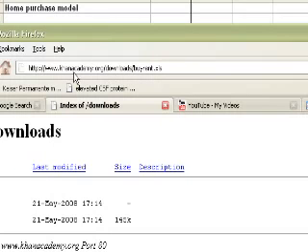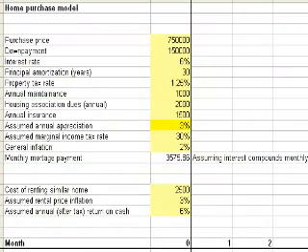So just khanacademy.org, I don't know if you can read this on YouTube, /downloads/buyrent.xls. So once you download it, let me explain what I assumed in the model.